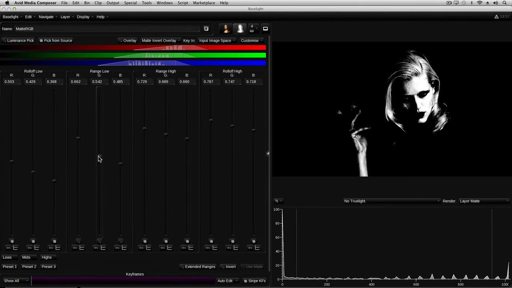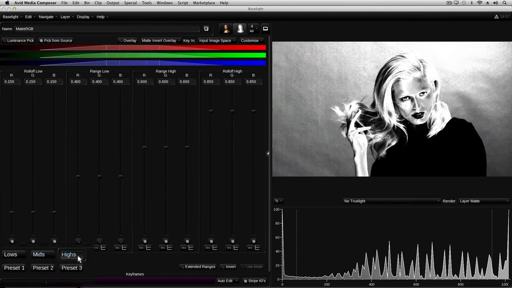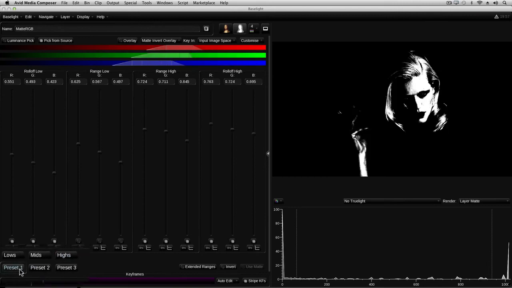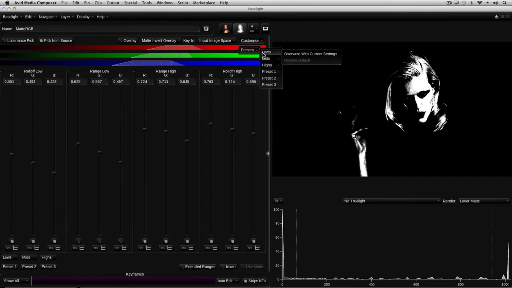I set up this keyer initially by dragging on the image, but I could also have used one of these presets. Many of the operators in Baselight have presets which you can use as a starting point. It's also possible to save your own presets.